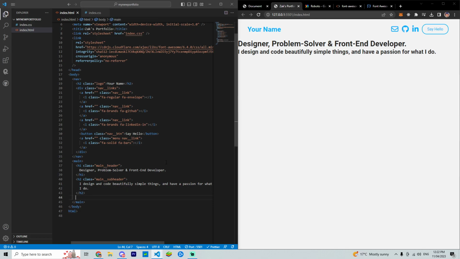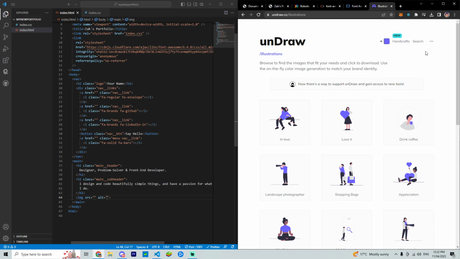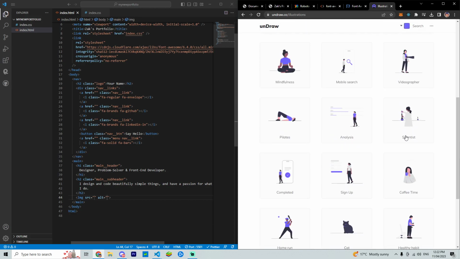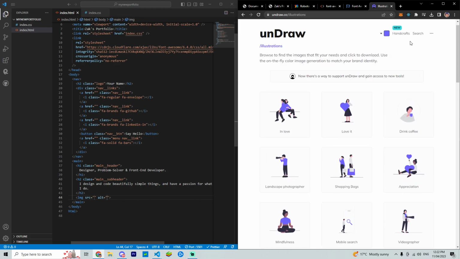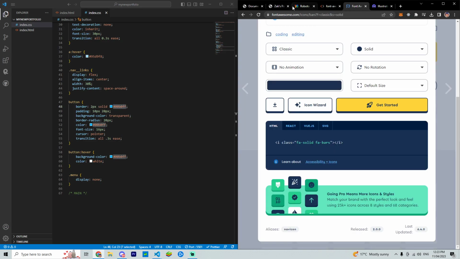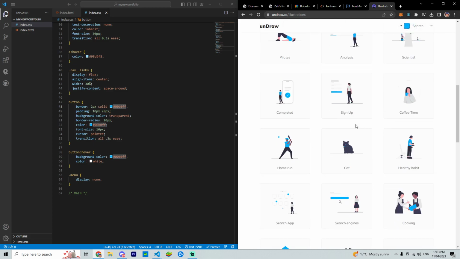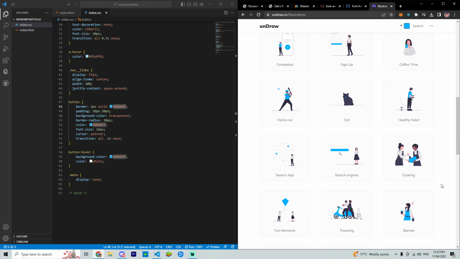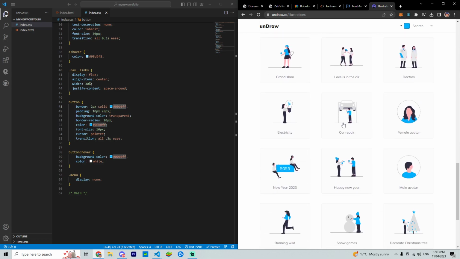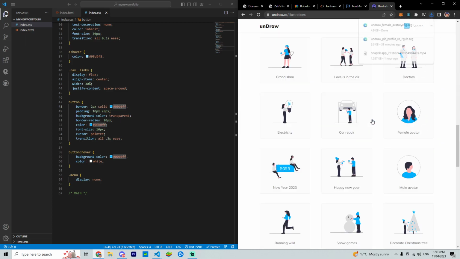Under the h2, we want to have an image. Now this is where we're going to go to a website called undraw.co. You can choose whatever image you want for this. I might do a slightly different one. You can search whatever you want, and you can actually use the hex. You can copy the hex, go back to undraw and paste that in, and then everything's that color. So it's super, super helpful. You know what? I'm going to go with the female avatar. Now you just hit download SVG for your projects.